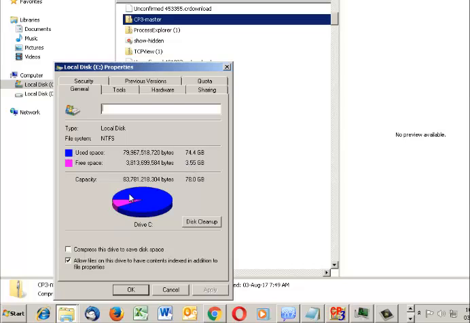So this is not a good indication, and we need good space in the computer. We need the hard disk space to be at least 20% free. That will improve the performance of the computer. How do we increase the space? First, I can do a disk cleanup. Click on this disk cleanup tab and remove unnecessary programs from the computer.